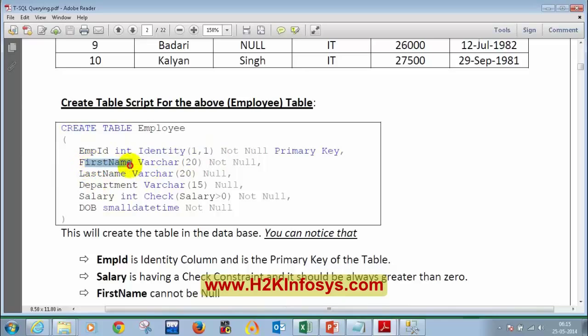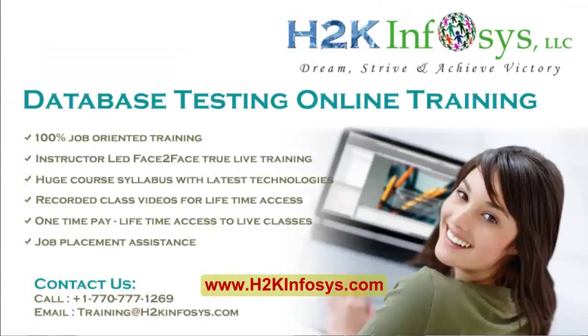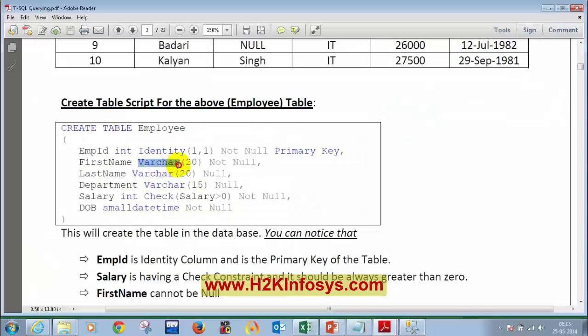So I have first name varchar 20. That means the first name can vary from one character to 20 characters. That is the reason why I have used varchar. If the characters are fixed, I'll be using char data type, char 20. Varchar is for varying names. Some employees might have 5 characters in first name, some can have 10, some can even have 15 characters. So for that reason I have selected varchar data type. And not null indicates that if you try to insert a null value for this first name, it will not allow you. First name cannot be null. You can have gaps in varchar 20. We'll see that now. Null indicates that it can be null.